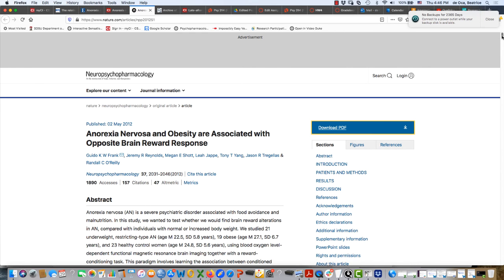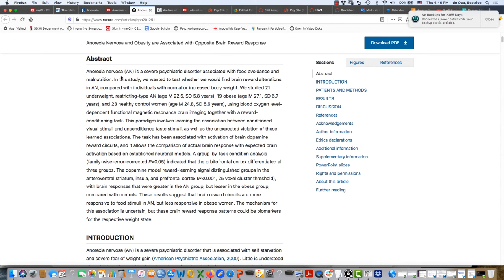Now as I look at the article, I can tell that it's a study because number one, it says in this study. That's a good tip-off. But your abstract may not say that, but it does give details. For example, it says we studied 21 underweight, restricting type, anorexia individuals, right? And it gives their details. It describes the study, has results with p-values. This is clearly a research study. And so these are things to look for.